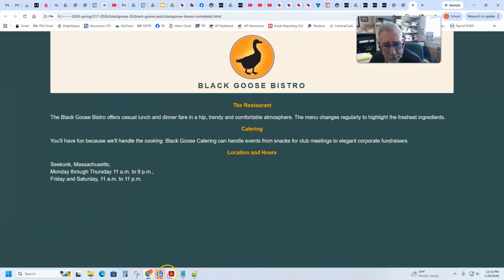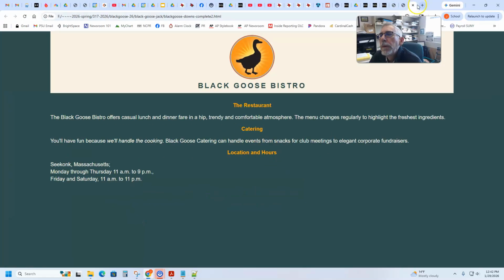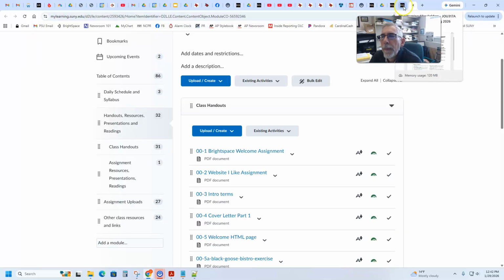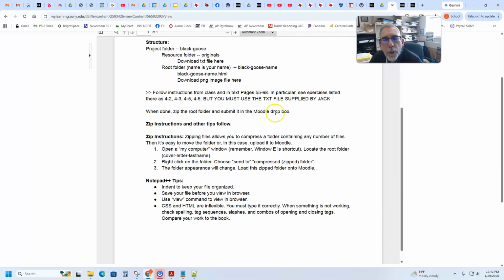Well, now we go back to the instructions, and there's something about, oh no, the instructions were right there. Let's get rid of that thing, and get rid of that thing. And let's take a look at naming files. No, this was the assignment. It says you do all that stuff. Now it says zipping files will allow you to compress a folder of any number of files. It turns a folder into a file.